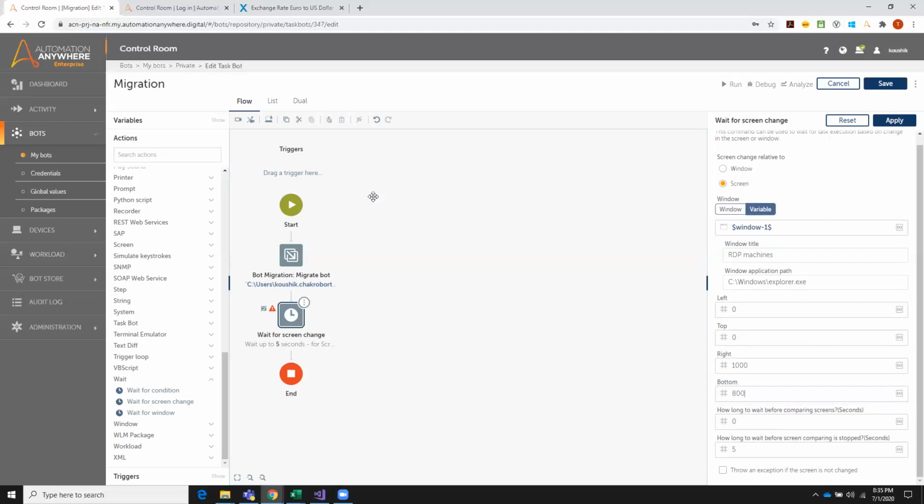Sometimes it happens that only a small dialog box comes up, and then you don't actually need the entire screen to change. Only that part of the screen would change, and the rest would be the same.